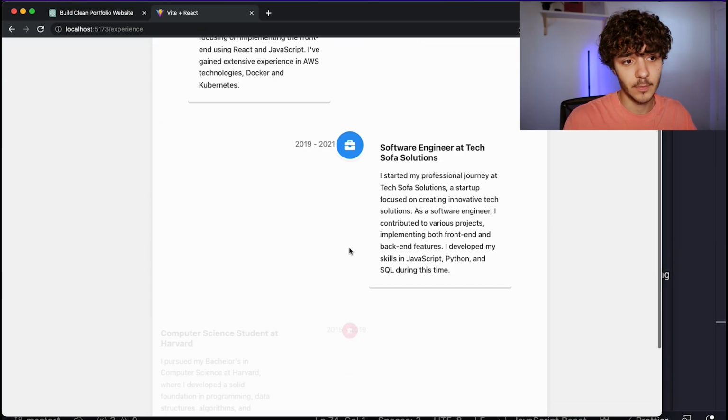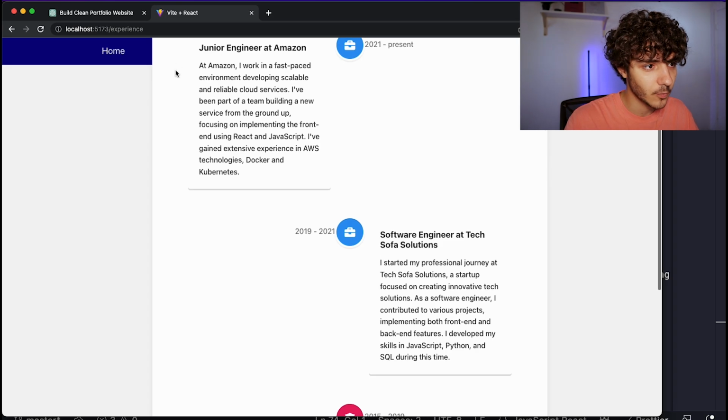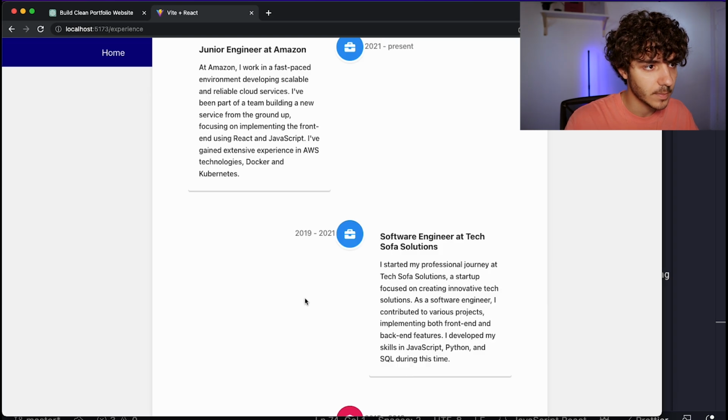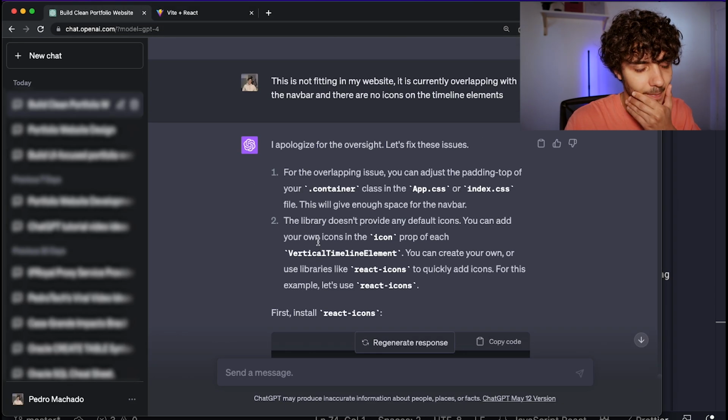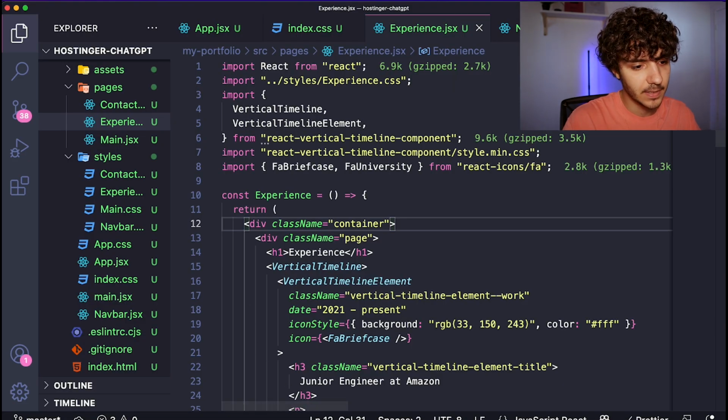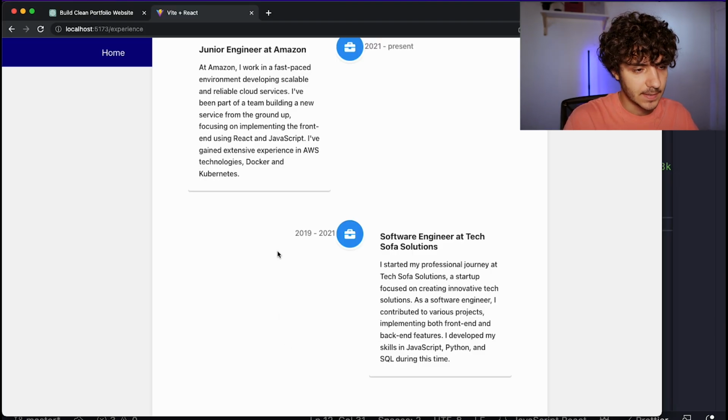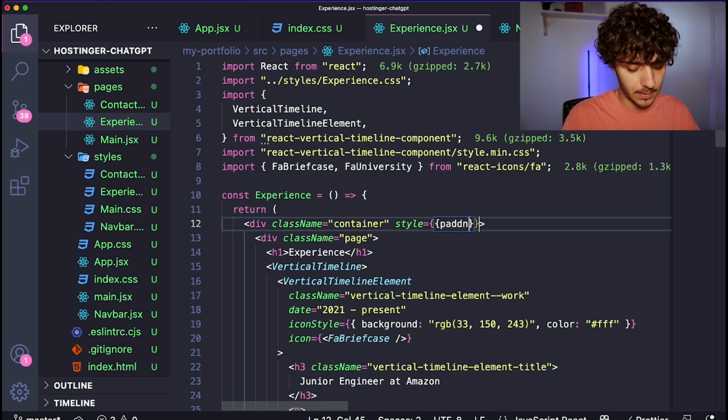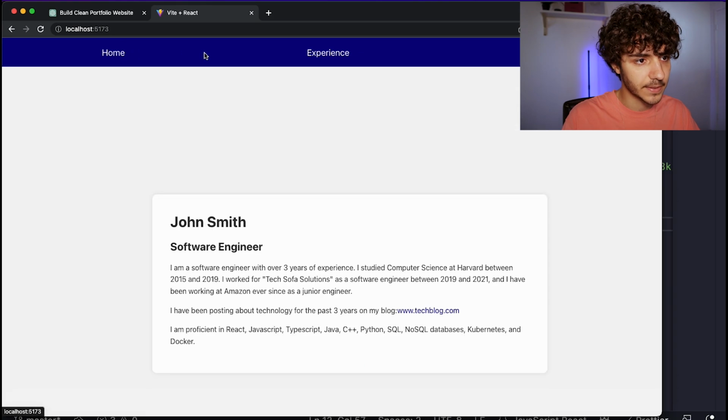And now we have icons, which is great, but it still doesn't work because it's overlapping this thing. So let me look at what it said for overlapping. Okay, so I have an idea of how to fix this, the padding issue. So I'm gonna add a padding top like this, and I'll put like 350 because actually that's perfect.